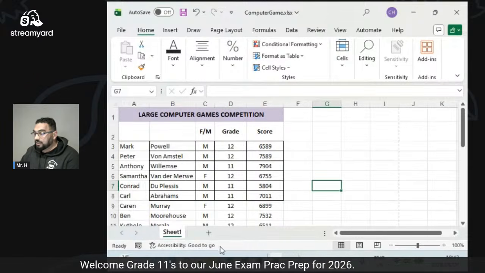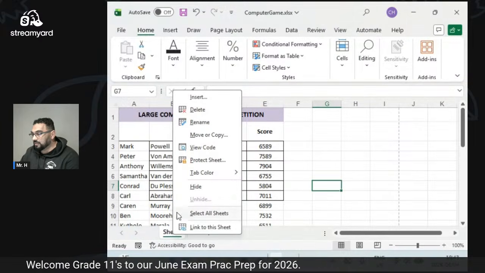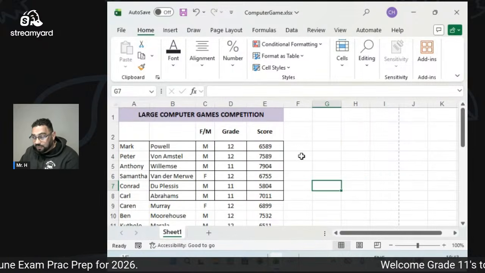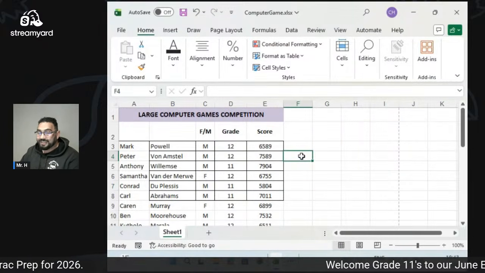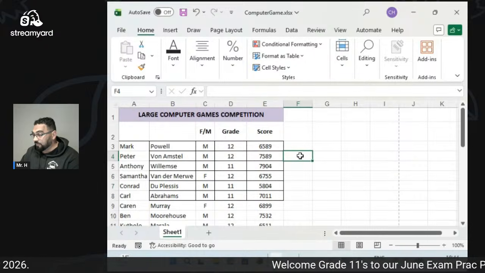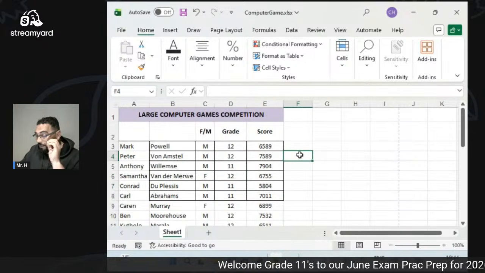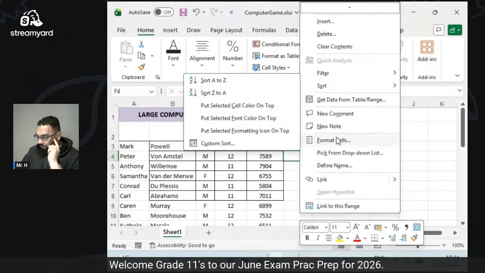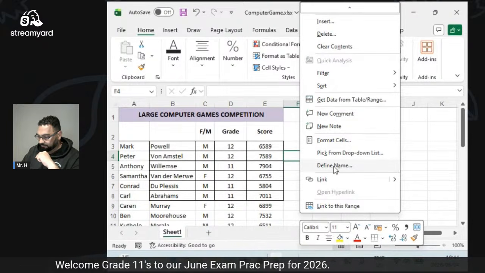Okay, so basic things, I'm not going to go through basic things again, like renaming a tab and changing the tab color, guys. We should know that by now. What I do want to touch on is this. How do we rename a cell? A cell, not a tab, a cell. So we right-click on any cell and we look for define name.